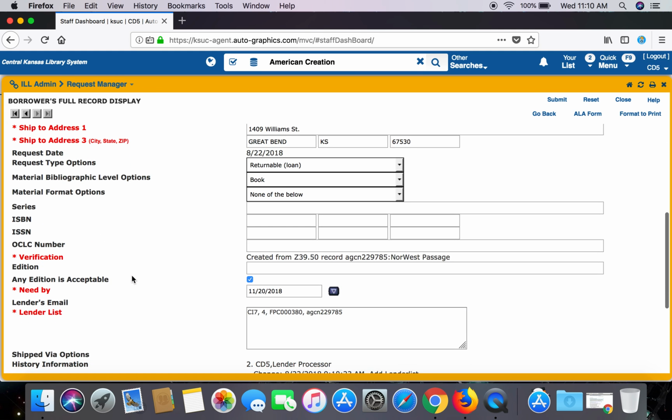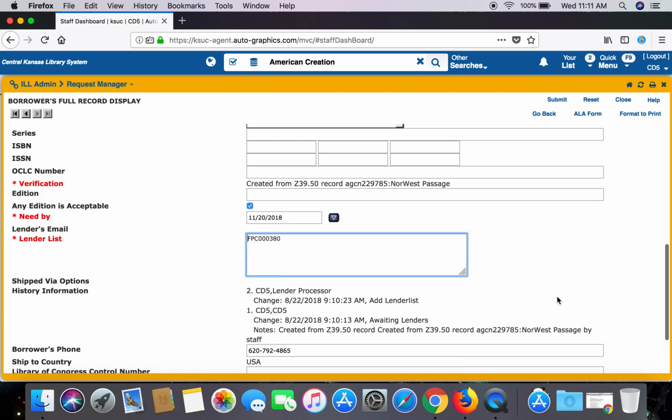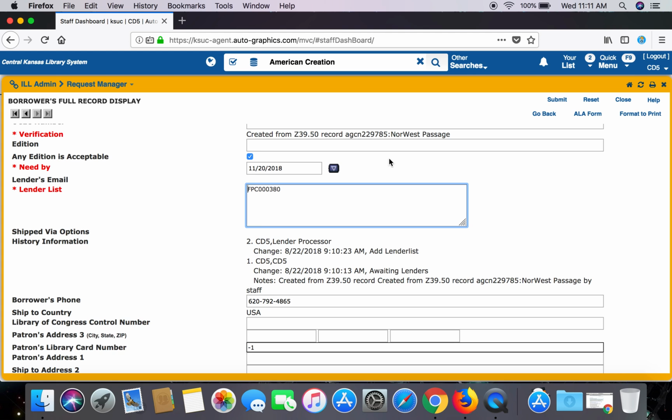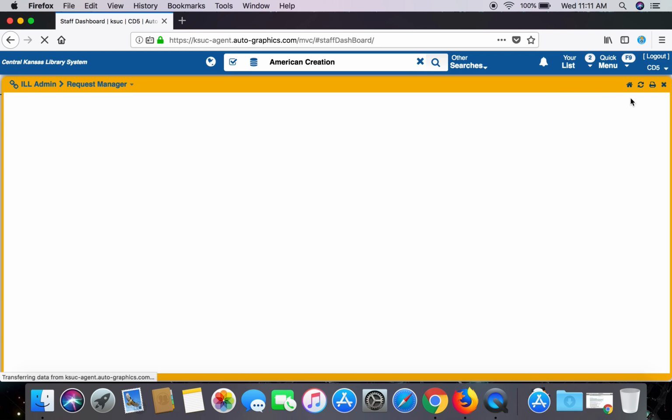I go in and I scroll down to where the lender list is, and each of these shows what the library code is. So I'm going to go ahead and delete out everything except for the FPC. That stands for Floating Playaway Collection. And after I have deleted that out, I go ahead and click on Submit, and it has been successfully updated.